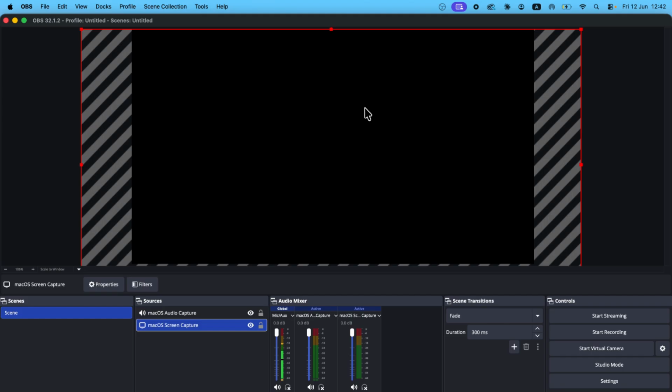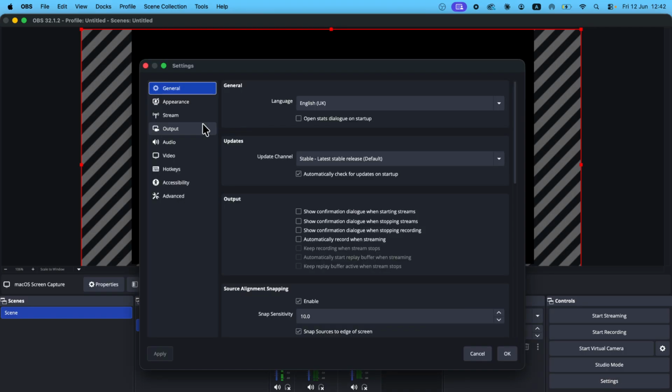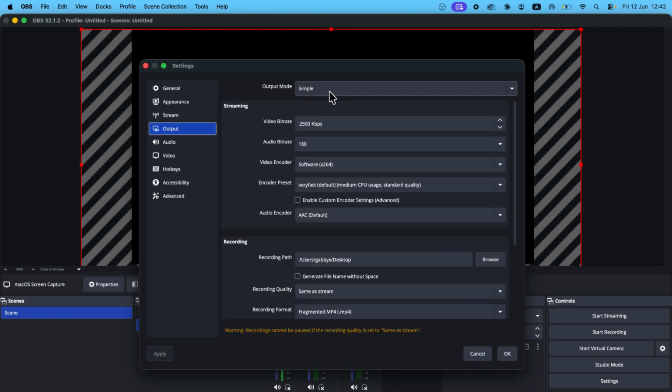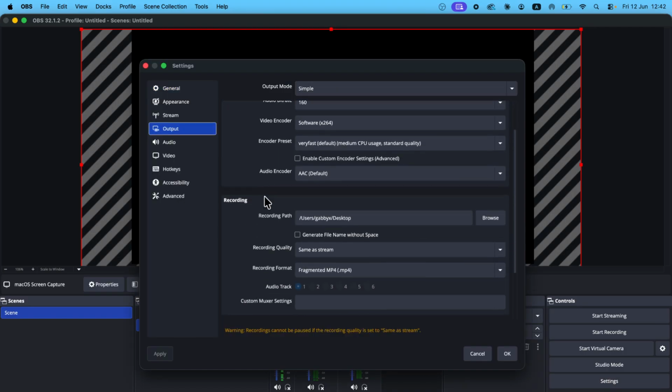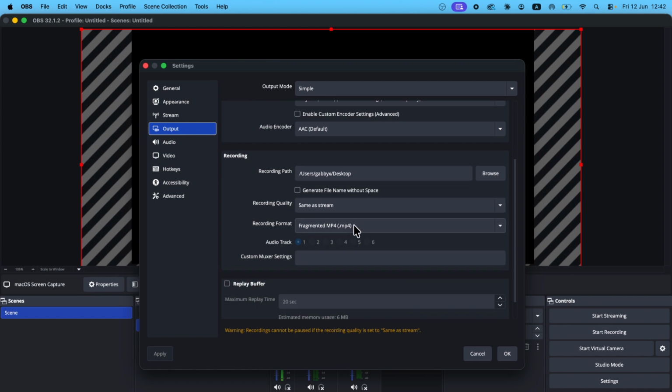Now once you have OBS Studio open, you first need to come over to settings in the bottom right hand side. You could then click on output. Make sure the output mode is set to simple. You could then scroll down to the recording format and set this to MP4. You could then also select where you want to save your recordings to. Now I've just got mine set to my folder here.